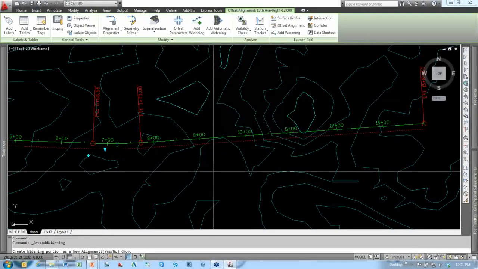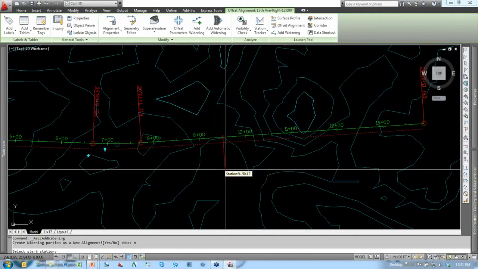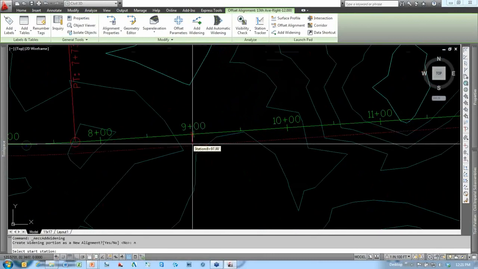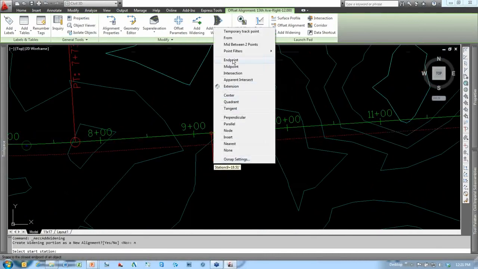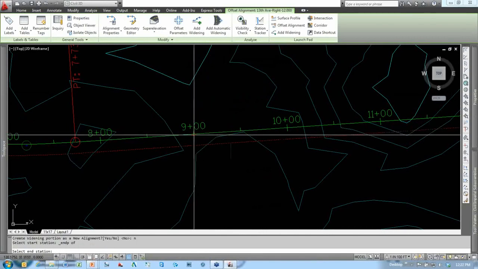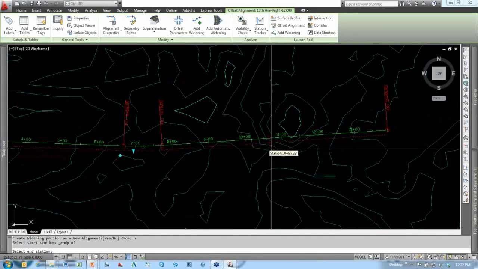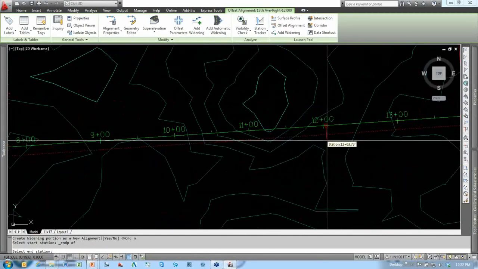And then it prompts me in the command line: create widening portion as a new alignment? I'm going to say no. Then it says pick start station. So I could snap to that location right there. Let's say station 9. And end station, I could snap, or I could also type in 1200, for example.